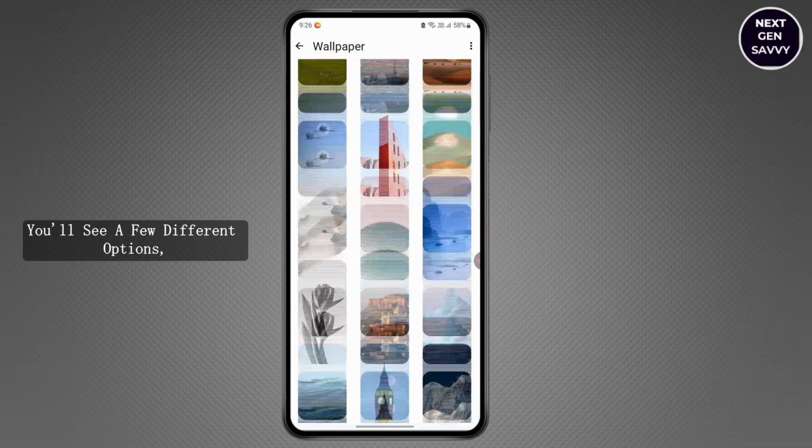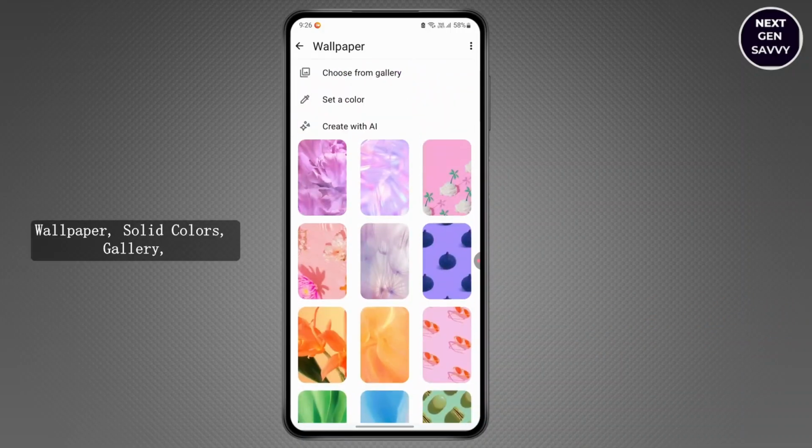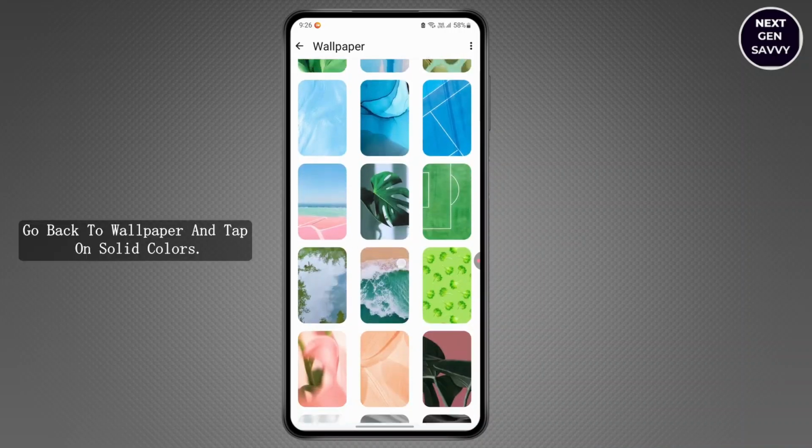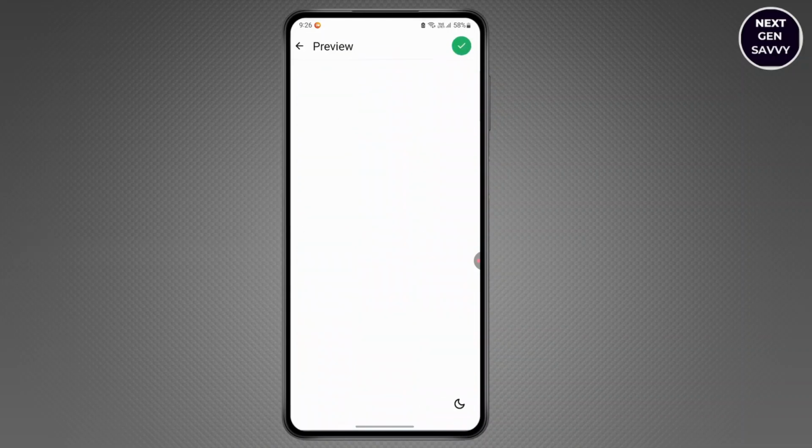You'll see a few different options, including default wallpaper, solid colors, gallery, and no wallpaper. At this stage, tap on Gallery if you want to use a photo from your device. From here, if you want a solid color instead, go back to Wallpaper and tap on Solid Colors.